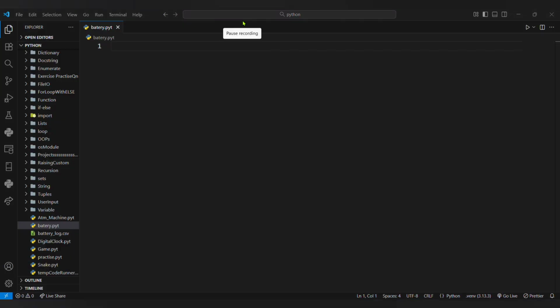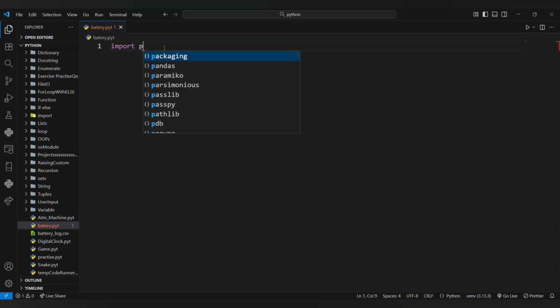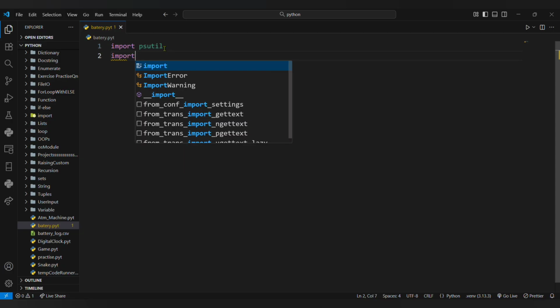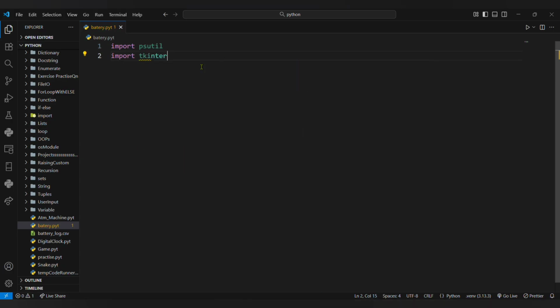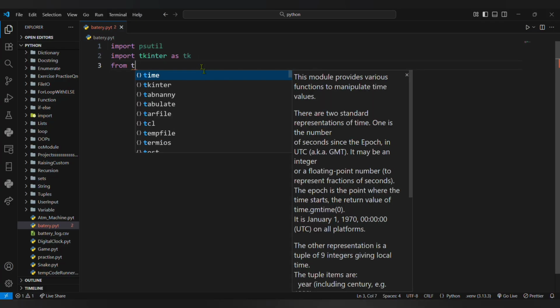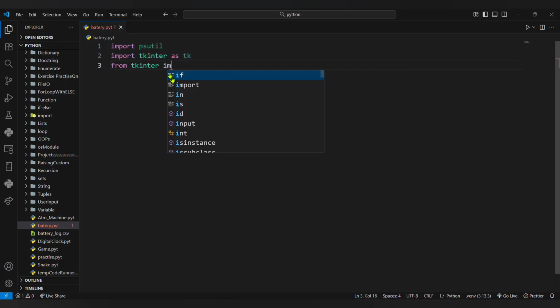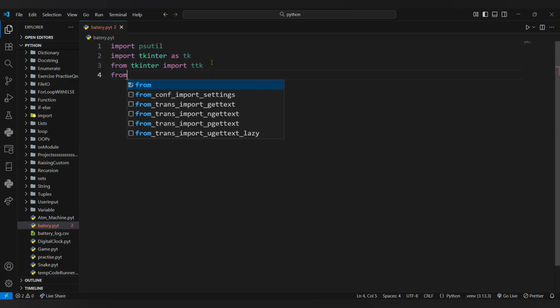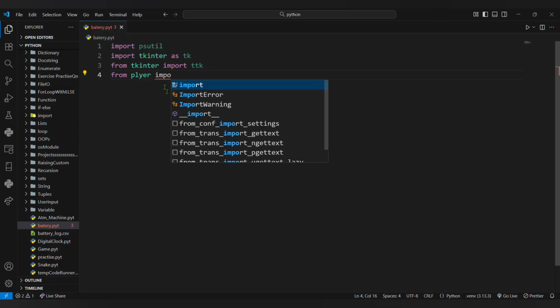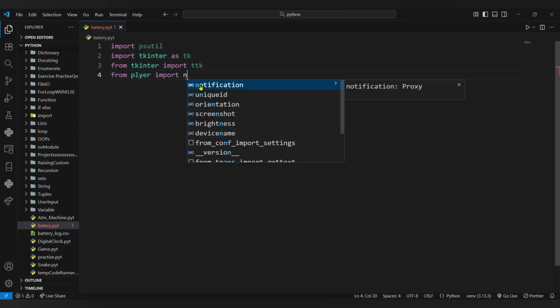Okay, first we need to import the required libraries. So we use import psutil, and then we need to import Tkinter here, and from Tkinter we need to import ttk, and then from Plyer we need to import notification.